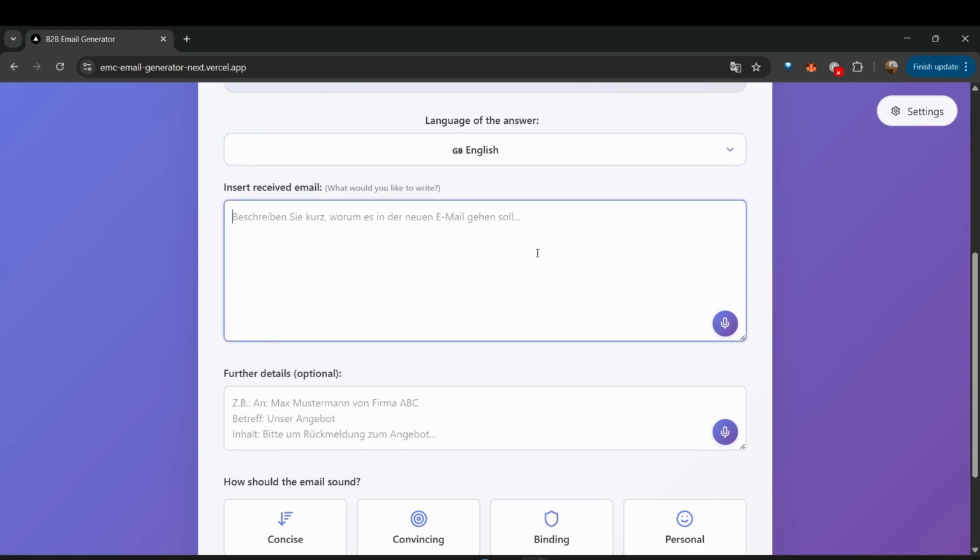Here you will enter the context of the email. So let's enter it here. Write an email to Daniel informing him about project deadline extension from.